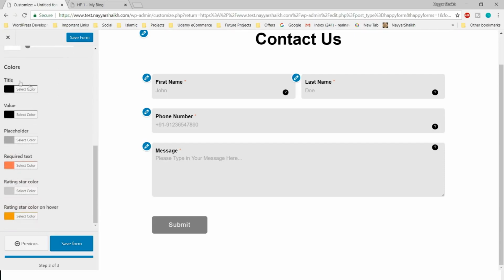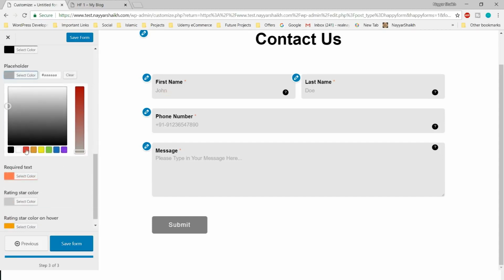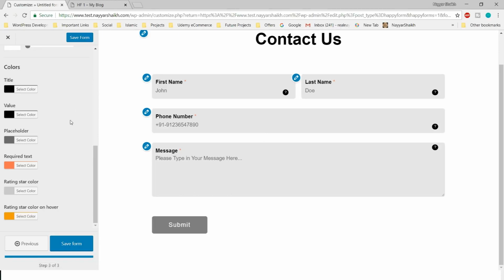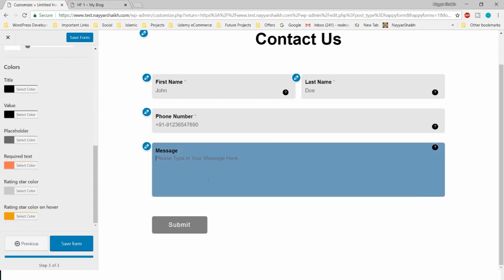The main important options are these color options. Title color, value color, then placeholder color. For example, this dark gray color is the placeholder. If you want to change the placeholder color, make it red. You can see now all the placeholders are red. So you can do these color changes as well. But I want to make it something like this dark gray, which is fine. Now required text, as you can see, this asterisk color is orange by default. You can change that color as well. Now rating, we have not used it, but you have a rating color. If you want, you can change the rating color as well. So these are some more color options.